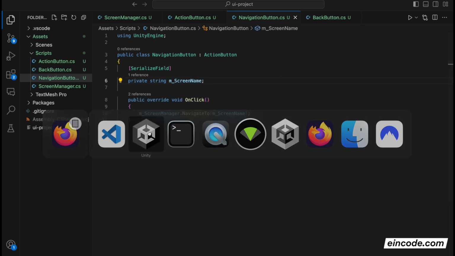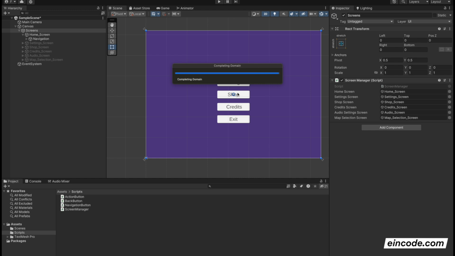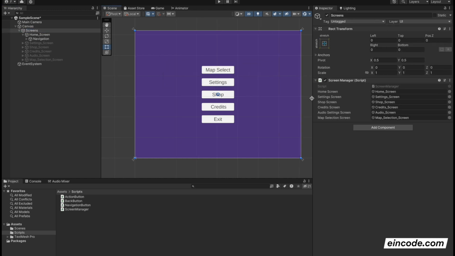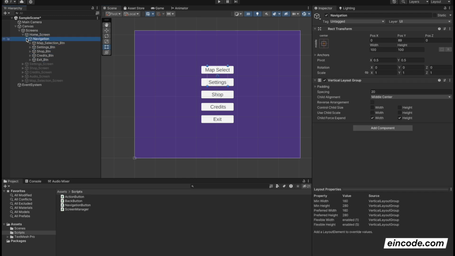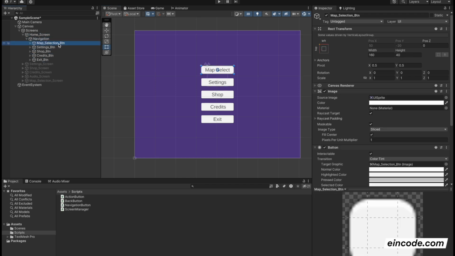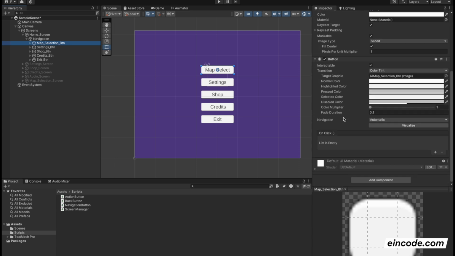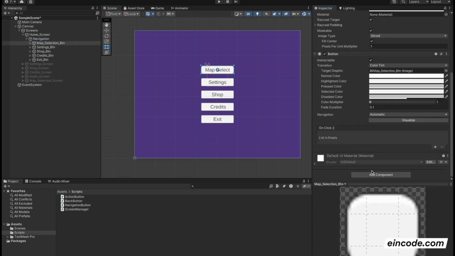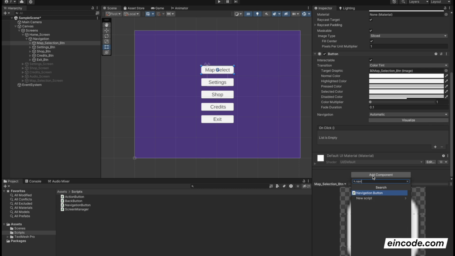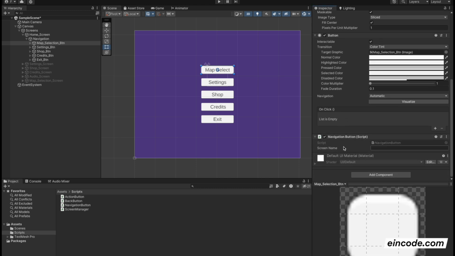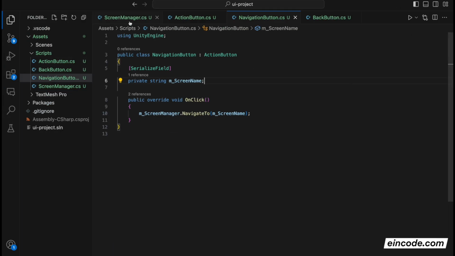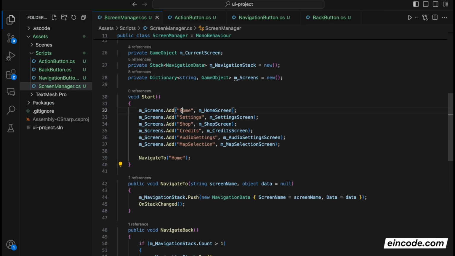So we can save this, we can go to Unity, and to each button we can now assign a script. Let's open up on the left side in the hierarchy the home screen navigation, and here you have all of the buttons. Let's start with the map selection button: click add component, and find NavigationButton. A NavigationButton has a screen name, so where you want to navigate to, and this should correspond to your screen name in the ScreenManager, as you called it here. For example here, map selection.